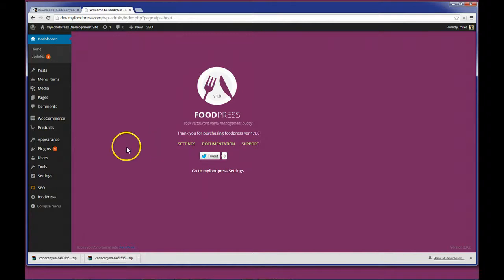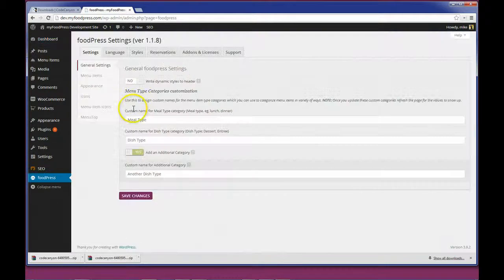So, with that being said, now let's go to the Foodpress tab, which has been created on your WordPress admin menu. You'll see a bunch of options. And excuse me for moving my mouse around so much. I just like to move the mouse around. Anyway, let's click on the Add-ons and Licenses tab, since that's what we're focusing on at the moment.